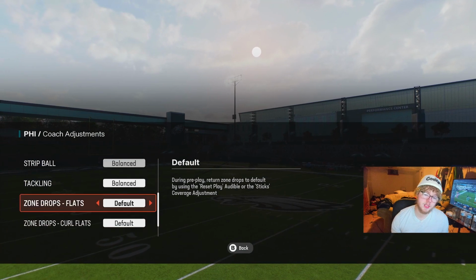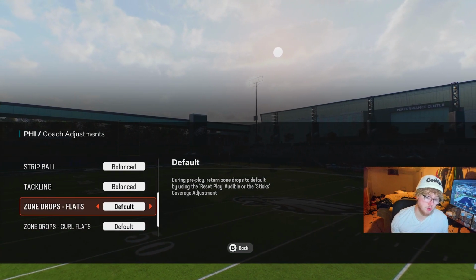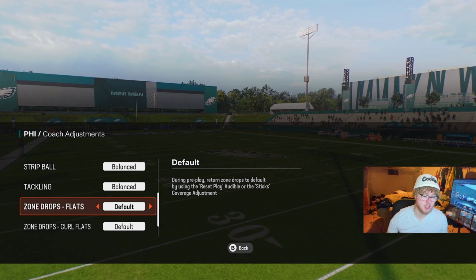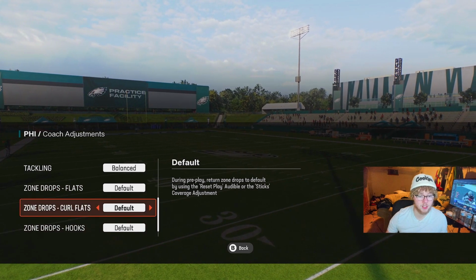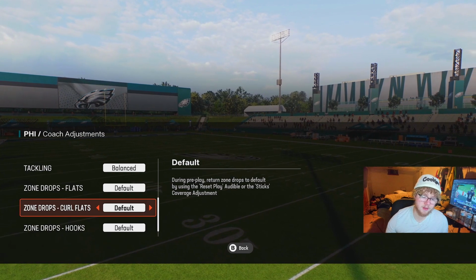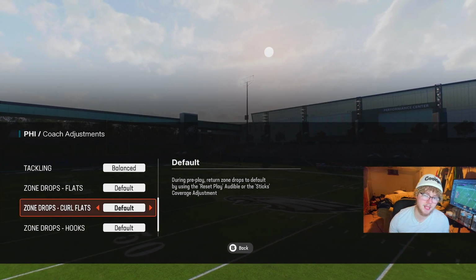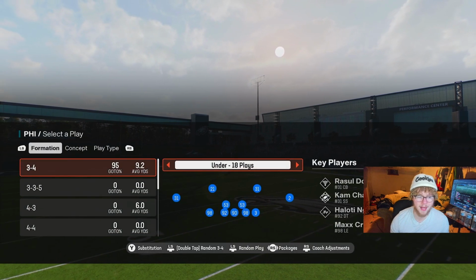Now we are on to zone drops. And actually, before we even talk about zone drops, some people have asked me, how do you go into match this year? Because last year it was in the coaching adjustments, you could turn match on or off. This year, to get into a match defense, one, you cannot use zone drops. You have to leave them all in default, and the play has to say, I think it should say like match on it or something.